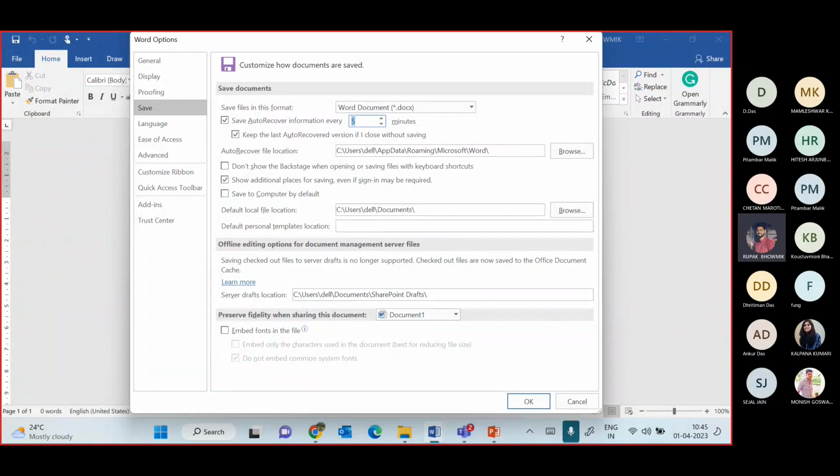Then you can change your default file locations, where you want to save your documents, default locations, and AutoRecover file locations. So if you want a particular folder in a particular drive, then you can change the locations also in that. That is based on your requirements.